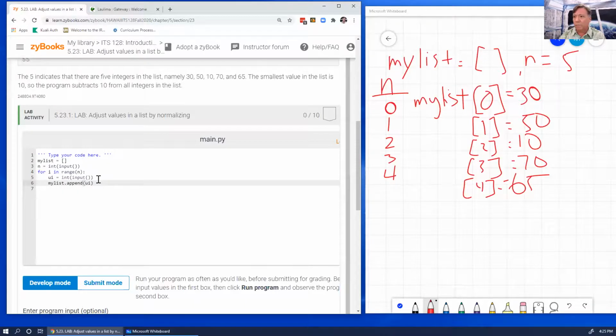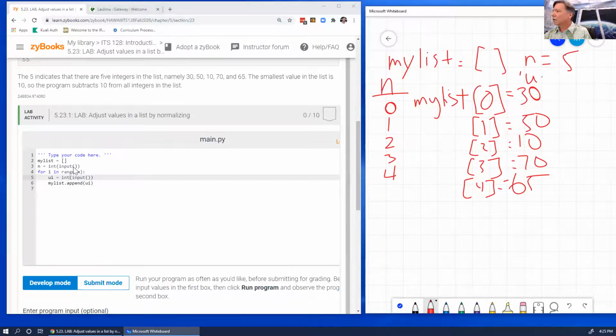How is UI defined? Oh, right here. We read in the input, UI. We read in the 30. We read in the 50. We read in the 10. We read in the 70. Then we read in the 65. Does that make sense?